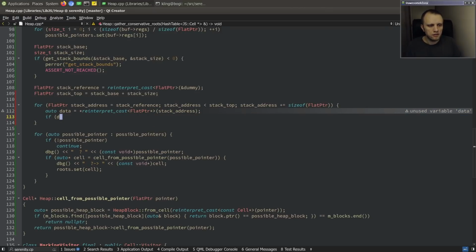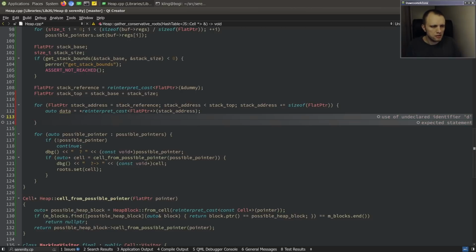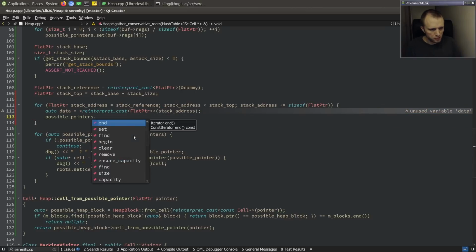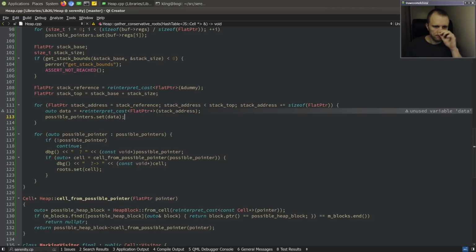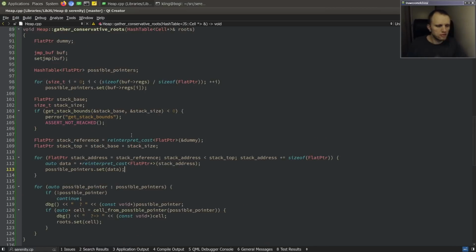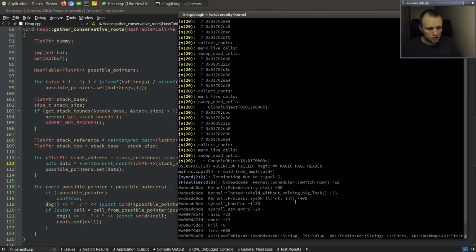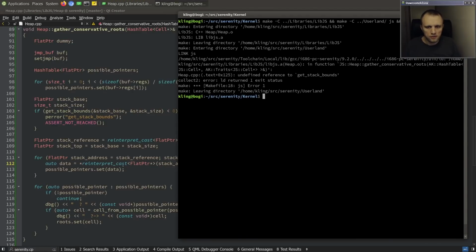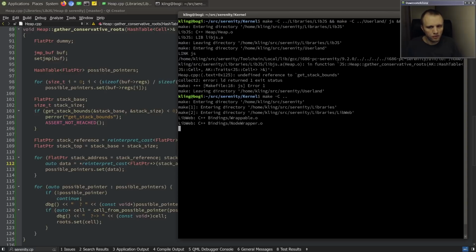Okay, well, we can just add it to the set of possible pointers actually. So possible pointers set data. Okay, well, let's do the trick. Here's our dummy, just to have some reference point, and then we get the stack bounds, and then the stack reference point is the address of dummy, and stack top is base plus size, and we go from the reference to the top. Yeah, I think this is good. We just collect everything in that range as a potential pointer.